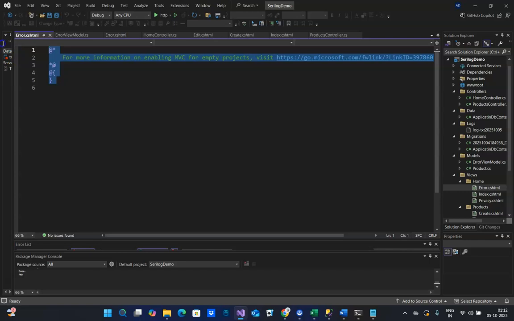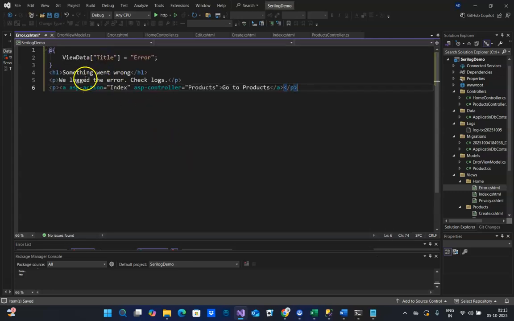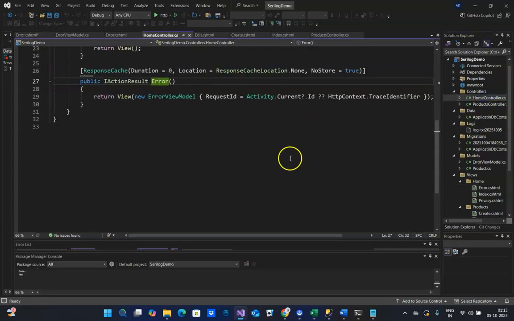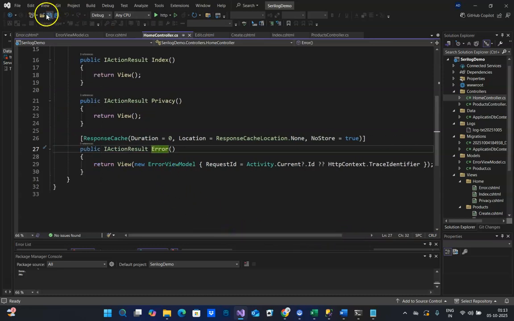Okay, so under error, now I'm going to mention it over here. So what I'm going to do is add a few lines of code saying that something went wrong, go back to the products. I'll just paste this code over here. This says something went wrong, we logged it, and this goes back to the error. Inside this error code, that is the log file, we already mentioned this. This is the line of code.